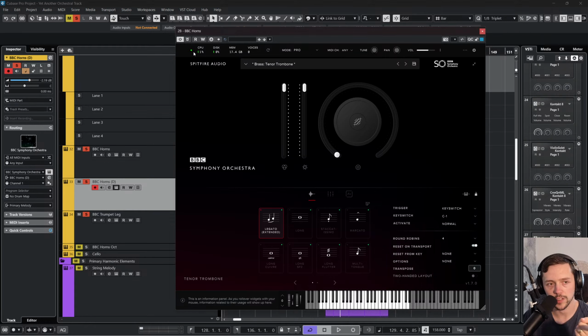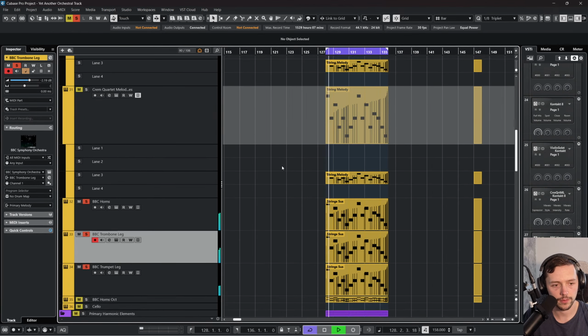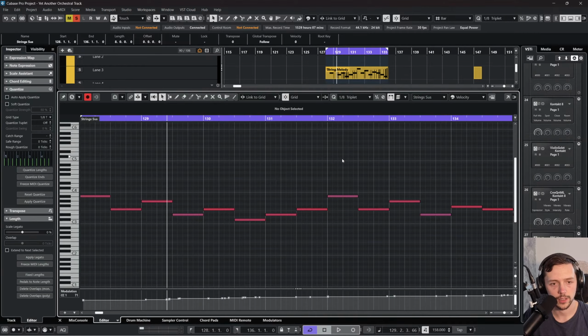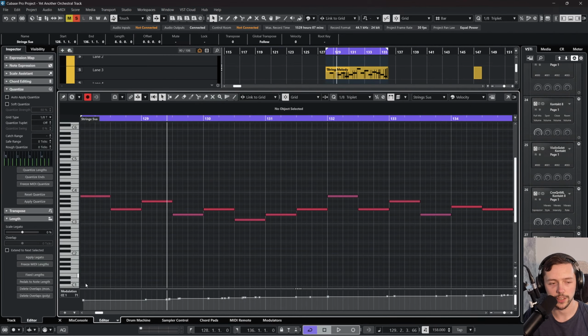There we go. And then it starts flashing again. 17.4 gig. And I'm just going to let that do its thing there. So this is going to be BBC trombone. Let's see what that sounds like. The three together. Make it go higher. Can't go higher. Didn't think it could.